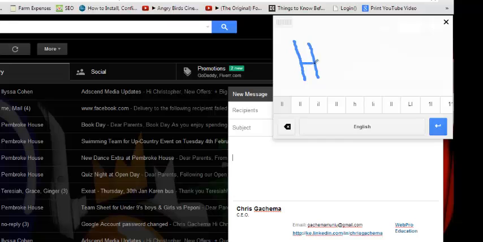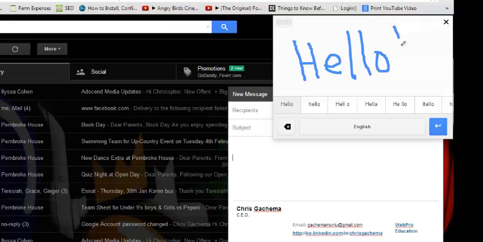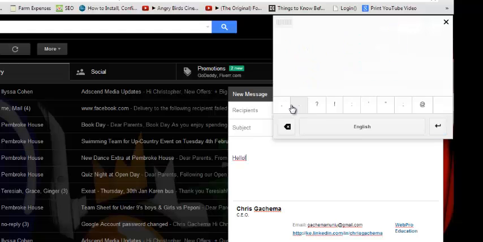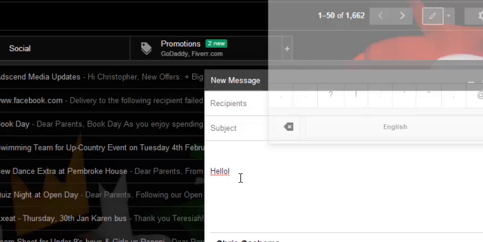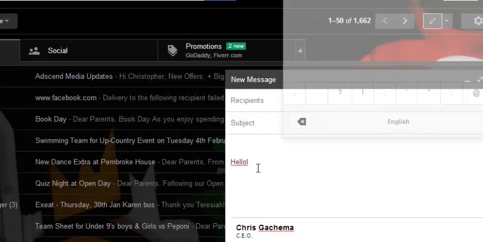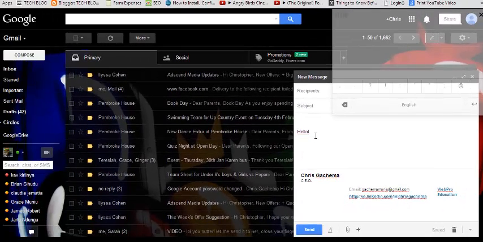You can write hello, just like that, with an exclamation mark, and you'll see hello right here. So you're going to click that and it will be shifted straight to your compose area, and you can write anything. You can write sentences and paragraphs using your mouse or using the handwriting input.